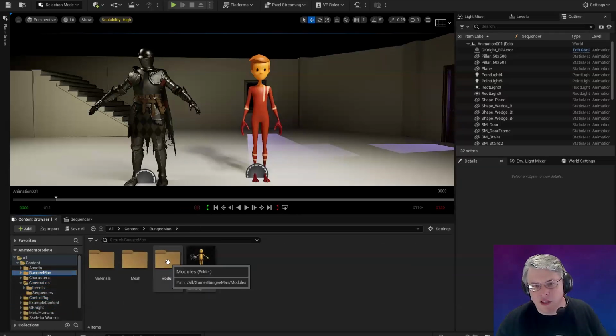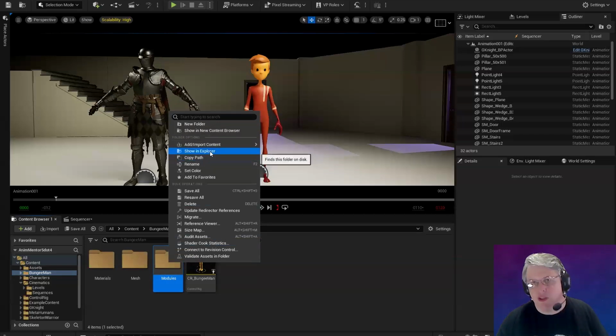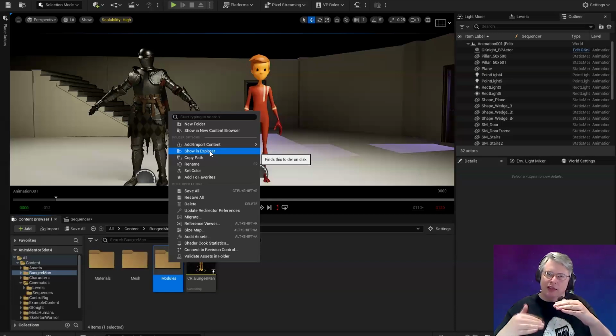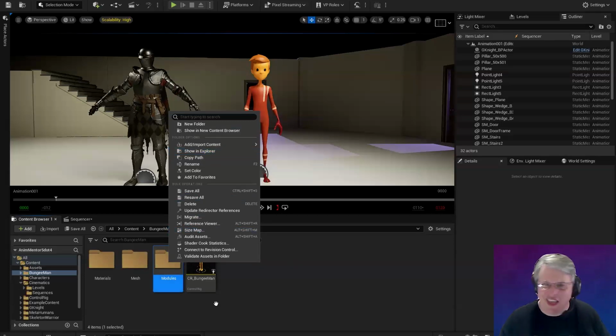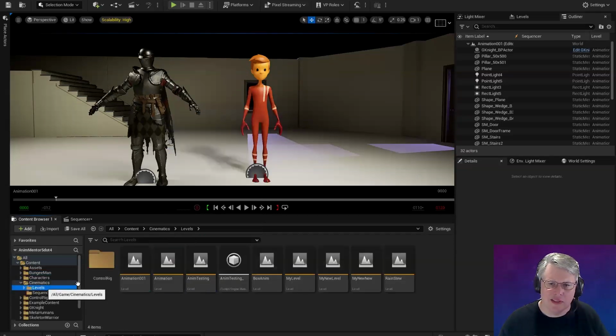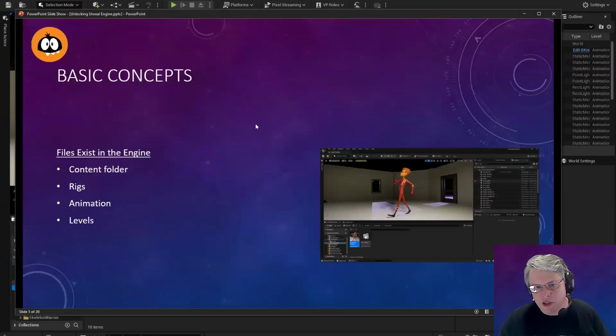And you could find these in your folder. If you just right click and say show in explorer, you could actually find the location of them, because they do still exist as separate files in the folder. But the way to think about it from an animation perspective is that everything exists in this content folder right there.